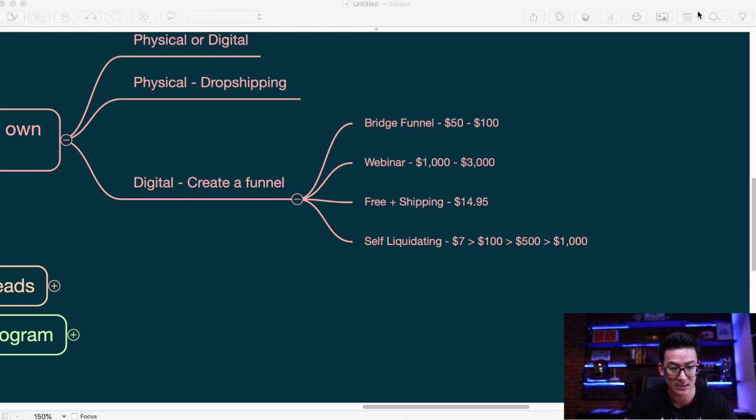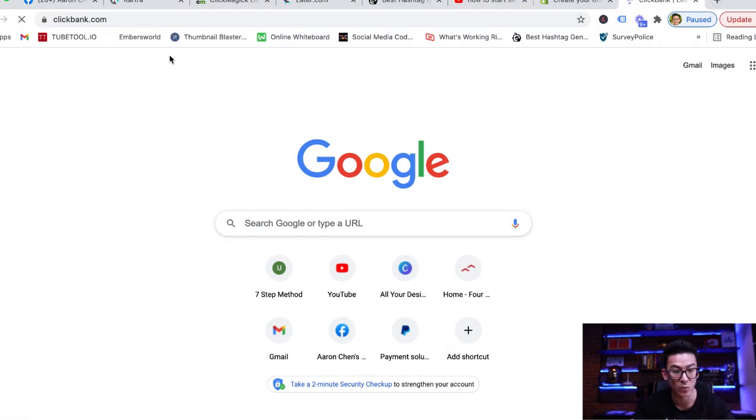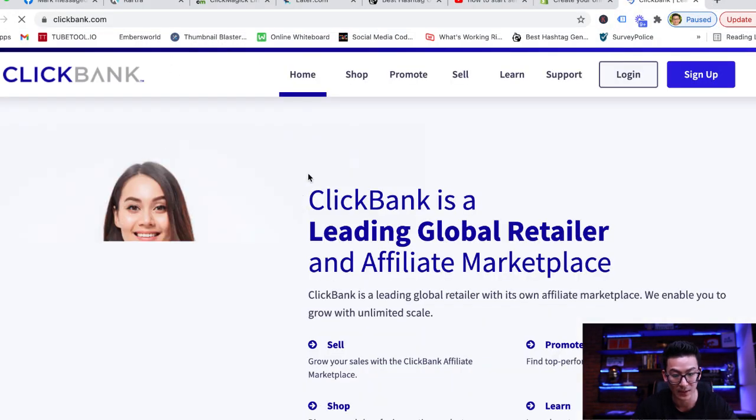So one of the big ones inside of the digital space is one that's called ClickBank. Okay, so I'm just going to come onto ClickBank right now.